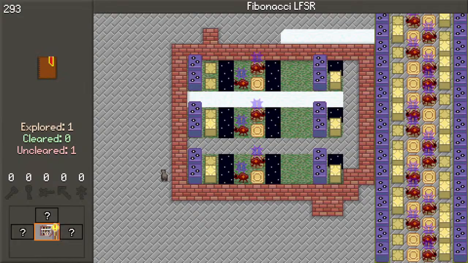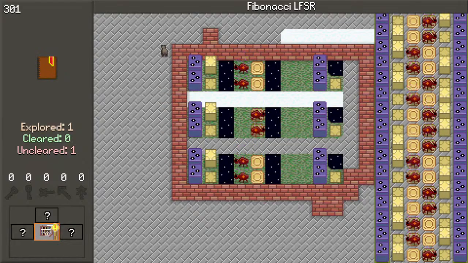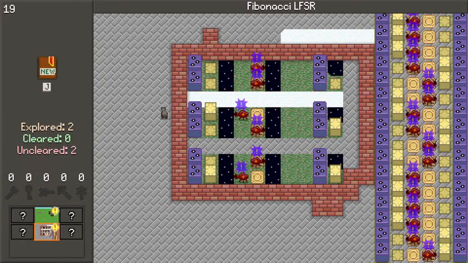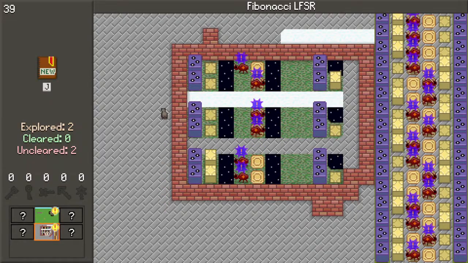Oh, maybe there is actually. Maybe this is actually not. Hmm. Okay, hang on. Maybe this is actually a little bit more predictable than I thought. Hang on, let me just wait a little bit.